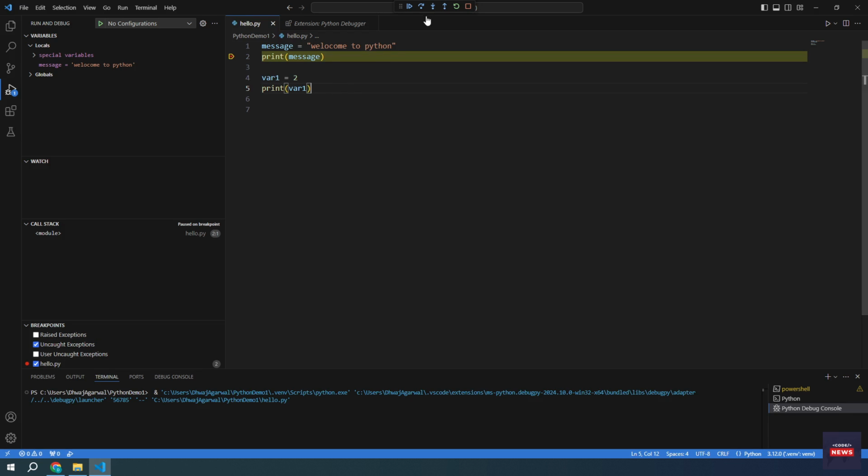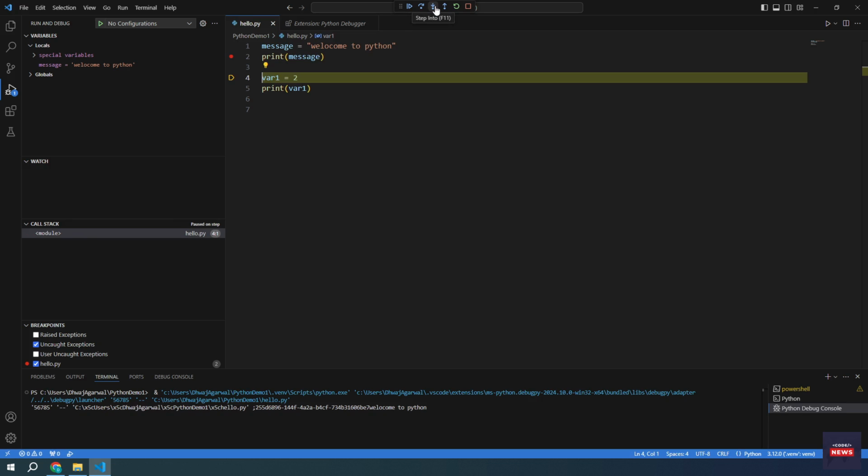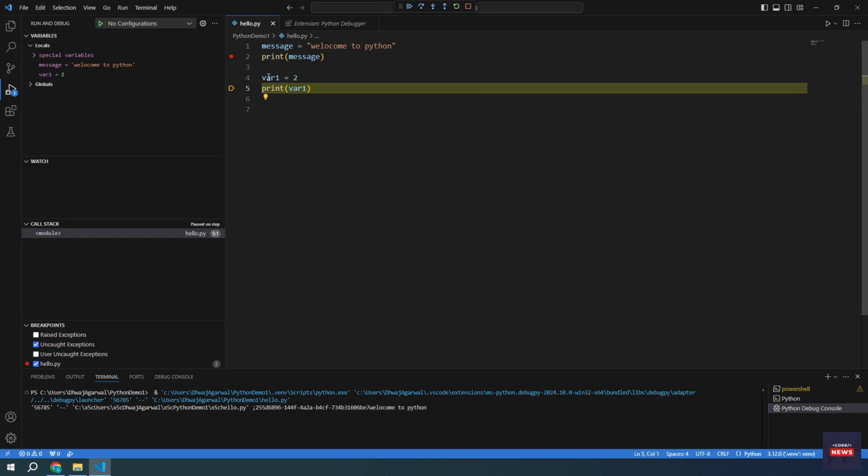Once you step into, you will be able to move further with a line. You can see if you hover on any of the variables, you would see the value of the variable. You click once more on step into, then your execution will move to the next line. Now, if you hover again on the variable, you will be able to see the value of var1. Var1 is added to your variable window.